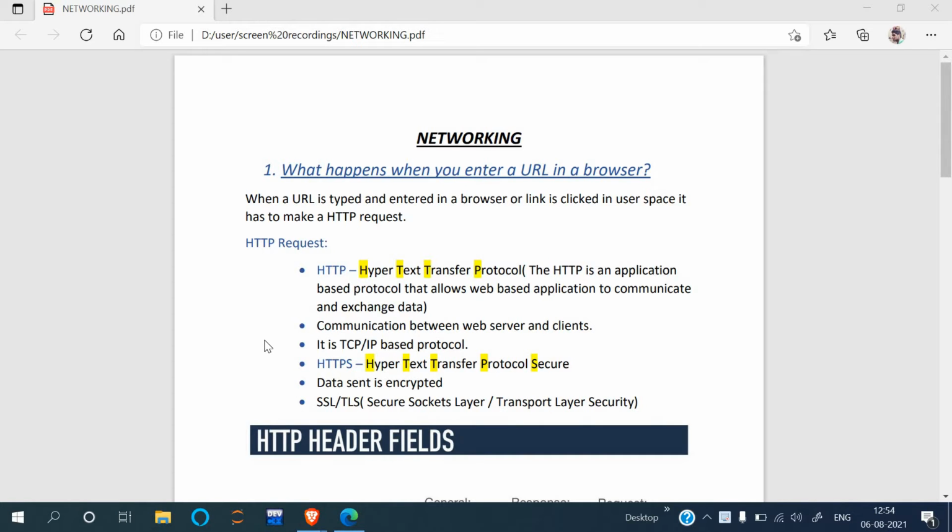What happens when you enter a URL in a browser? When a URL is typed or entered in a browser, or a link is clicked in the user space, it has to make an HTTP request so that it can connect with the server. Okay, first let me say what is HTTP and what is an HTTP request.